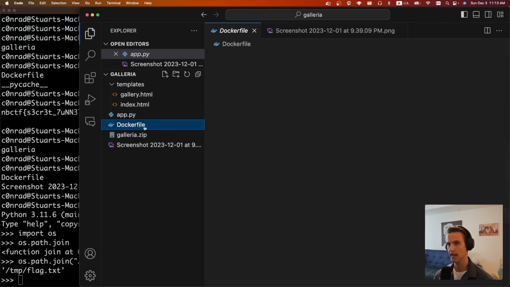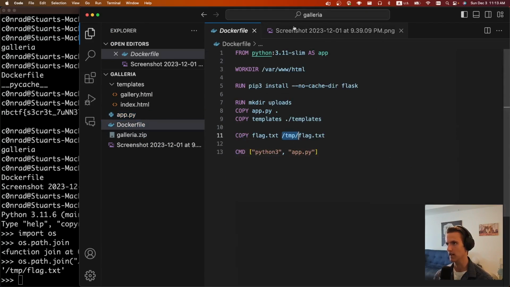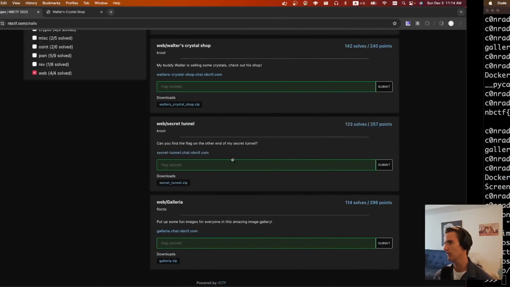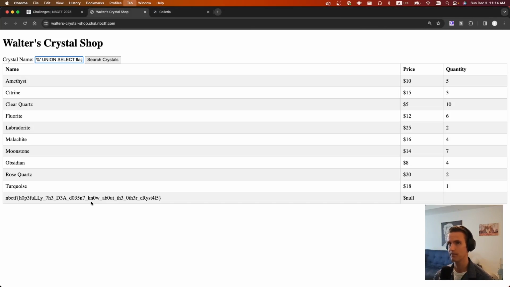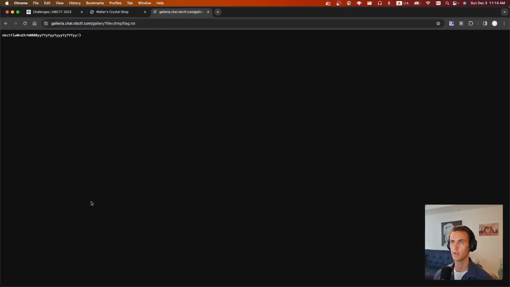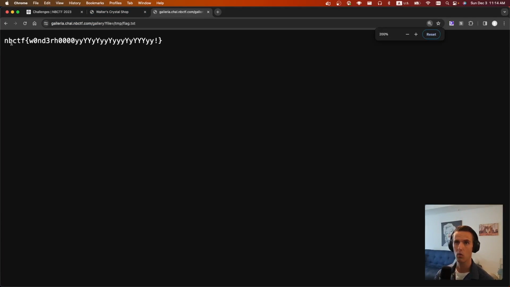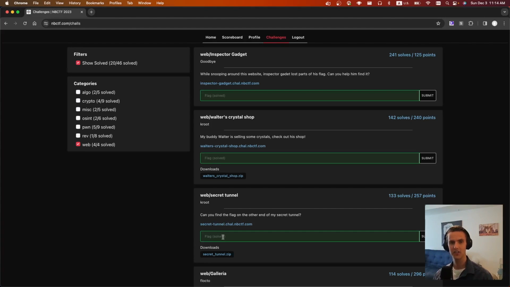We can see where the flag exists from the Dockerfile. It's just at /tmp/flag. And so if we go to that URL, gallery file tmp flag, we get the flag. So NBCTF Wonderhoy. So fun. And that was all the challenges I was able to solve.